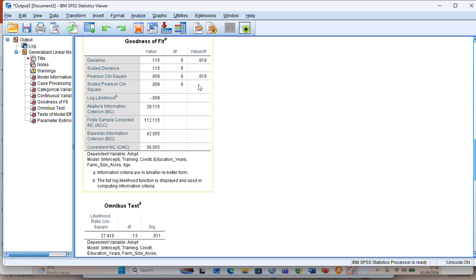Then we move to the likelihood here. So the likelihood is negative 0.058. So the values closer to 0, less negative, generally indicate a better model fit. Therefore, the log likelihood suggests that the model fits the observed data very well. So how do you write your interpretation? So how do you write your interpretation of the Probit table goodness of fit?